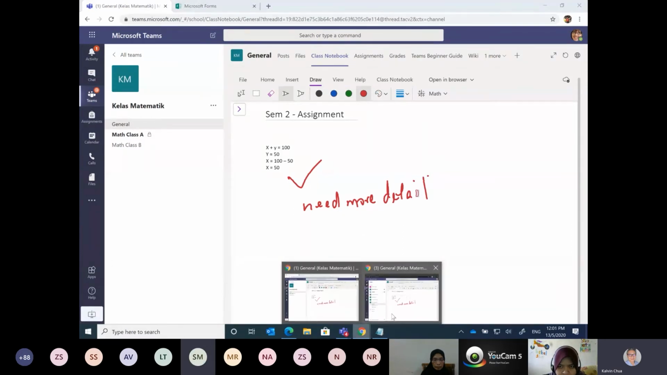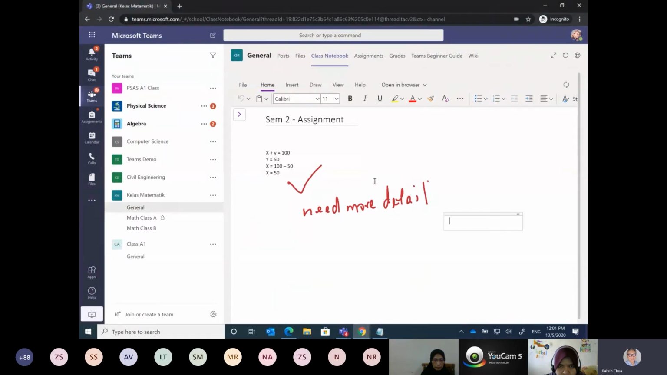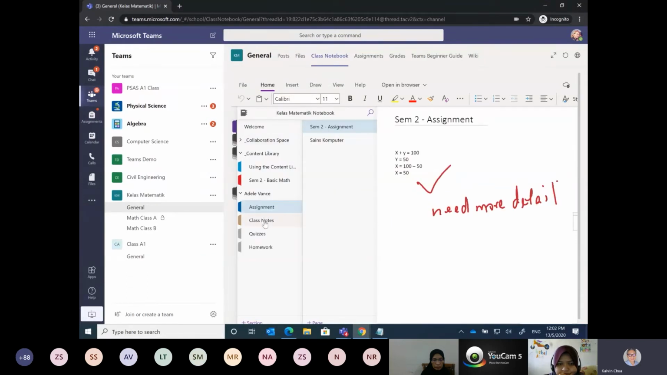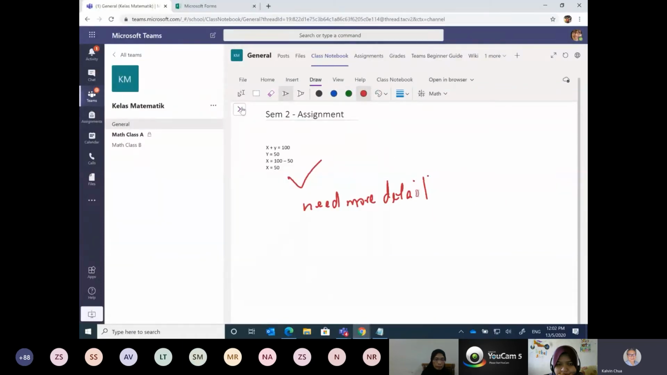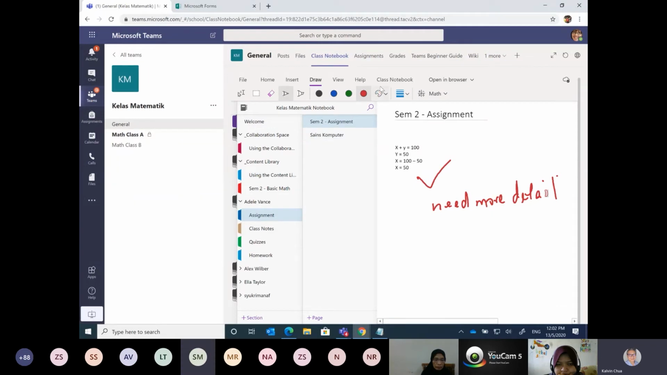Then when the student accesses the work again, Adele will see what was commented by the lecturer, what are the things she needs to take note of and be aware of. So this is another way of communication between the student and the lecturer, because sometimes as a lecturer we also need to understand whether there is any challenge that the student is facing. So from here, at least we need to encourage the student to start using the class notebook.